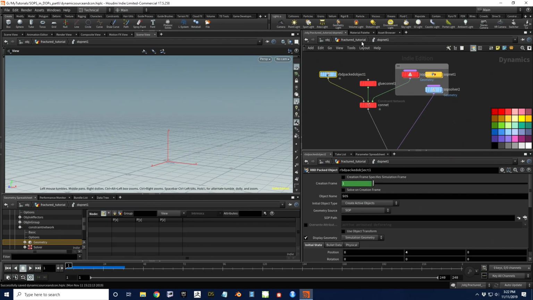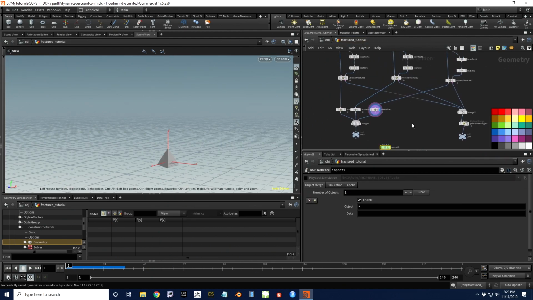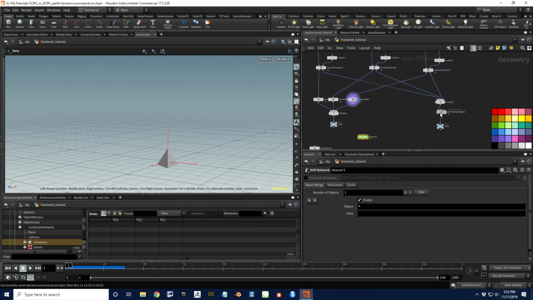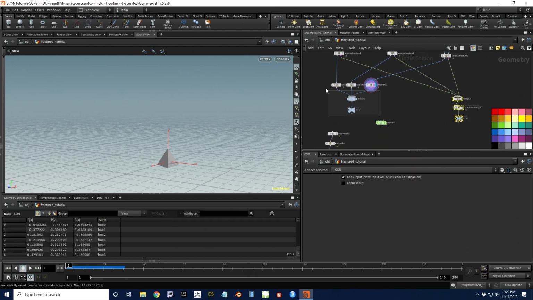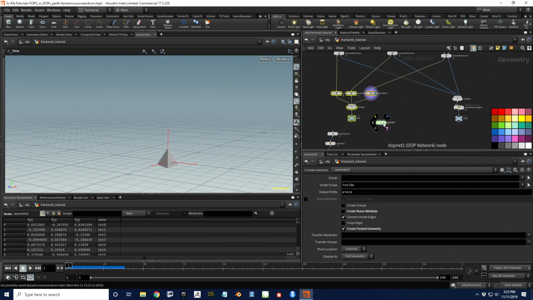So the way we're going to do that is we want to set up one extra bit of information on here. And what I'm going to do, and this is going to be a little bit clunky.